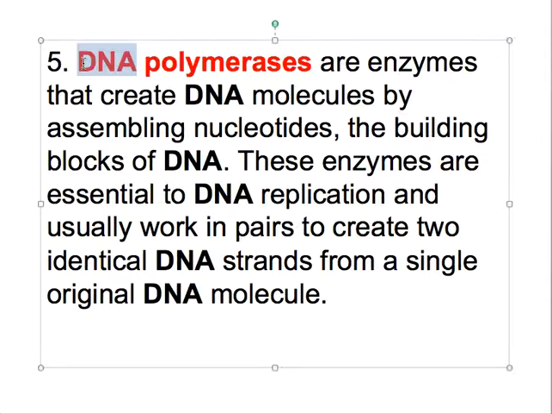How does it do it? By popping in the A to the T and the C to the G. So we get the split by the helicase, and then we get the DNA polymerase to pop in the new nucleotides to make more DNA.